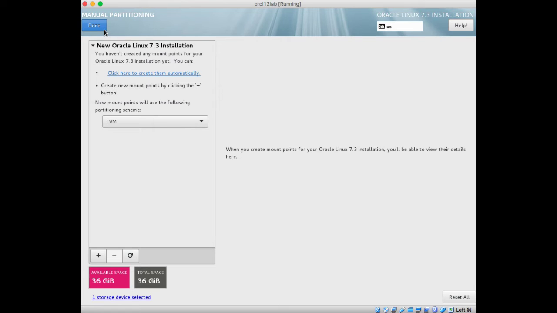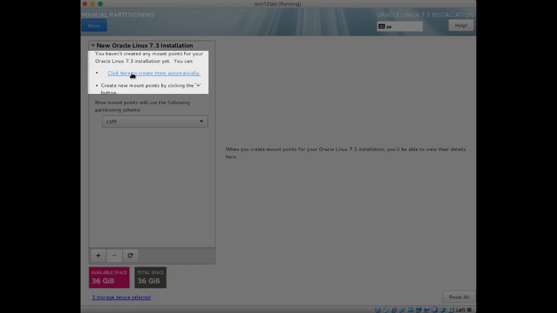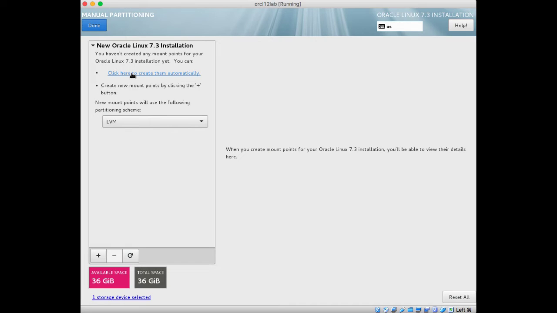Because I selected the I will configure option, now I'm presented with the manual partitioning. I can go with the manual partitioning and just start adding file systems to my installation, or I will let Oracle just create the base file system structure. For that, I will click here to create them automatically.